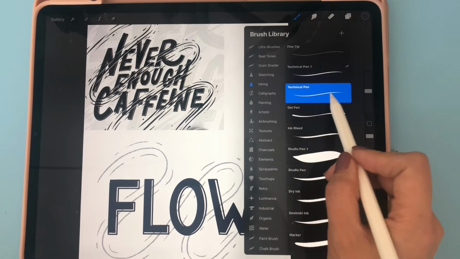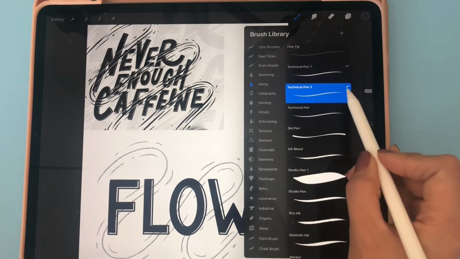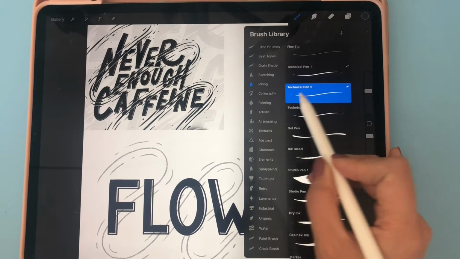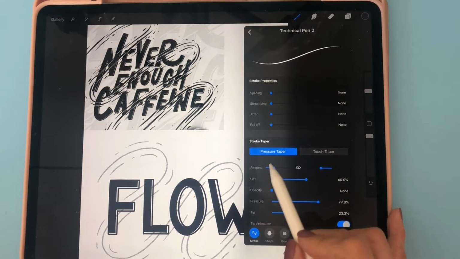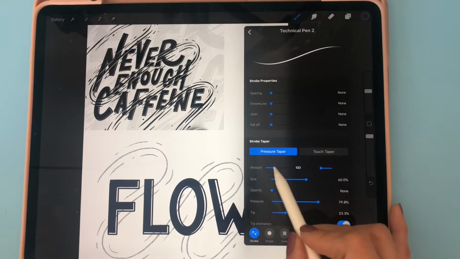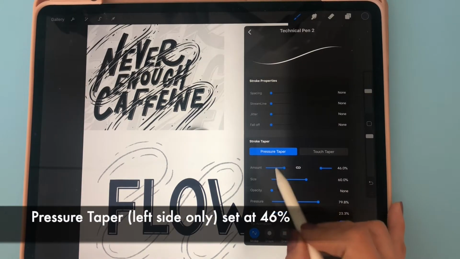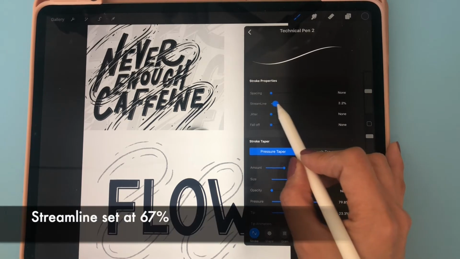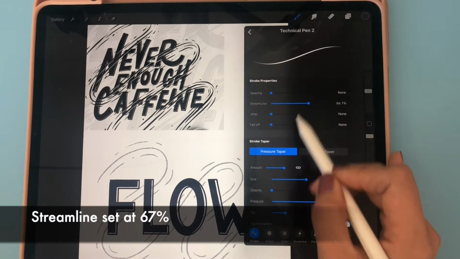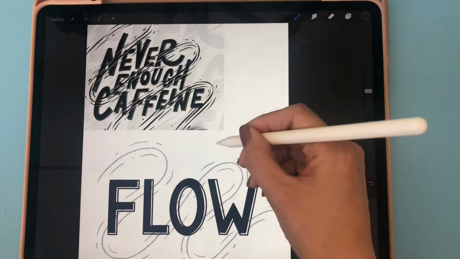The way you do it is you go ahead and duplicate this pen. Now if you see this Procreate mark, that means it's not the original one. And all I really did is, in the stroke taper, I increased the pressure taper amount on the left side, this one, and I adjusted the streamline, like so. That's all I did with this pen, and then I started using it.